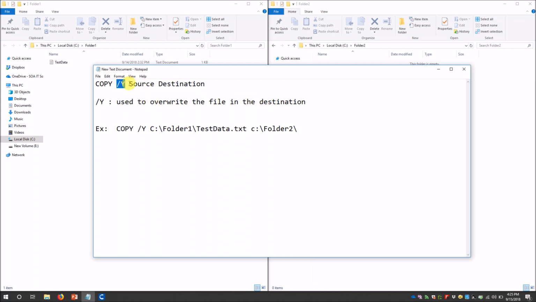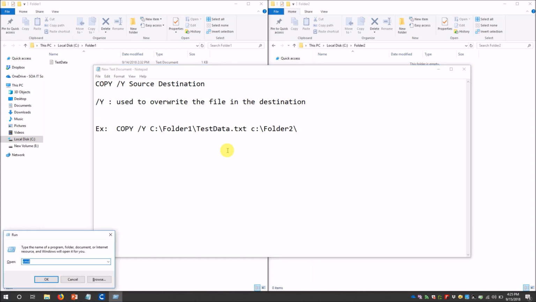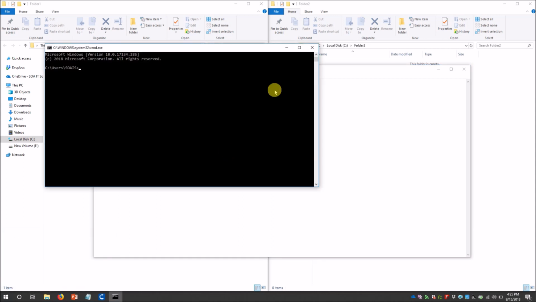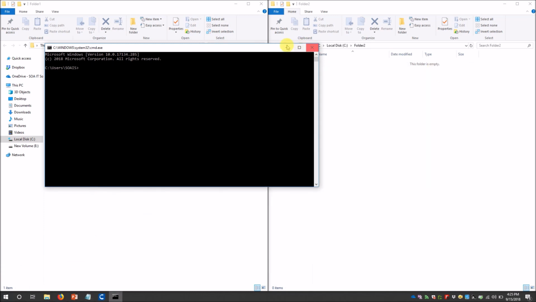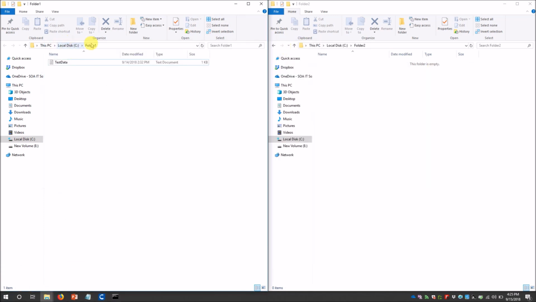And then it accepts two more arguments, that is the source file path with the file name and the destination file path. Now we're just going to do this with a command prompt, and then I'm going to show you how to do this with Certify. So let me first open the command prompt. Now my scenario here is I want to copy a file from my C drive folder 1, the test data file, to the folder 2 in the same drive.